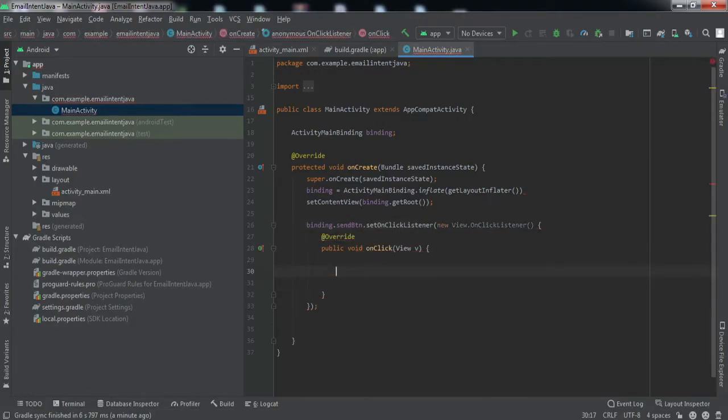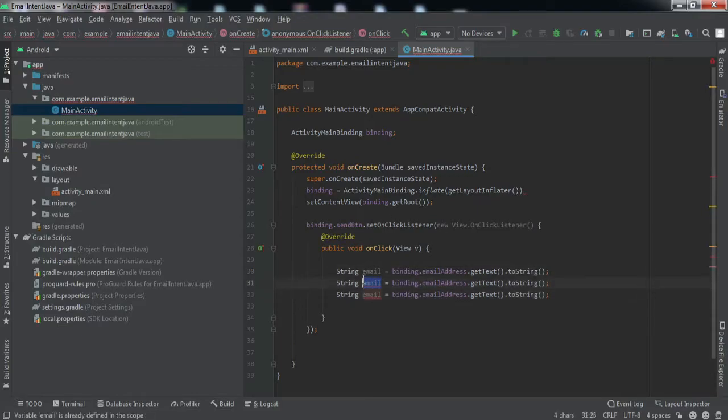So when the user presses this button, the very first thing we are going to do is get all the data from the three edit text fields, right? So let me do that. Now we have got all the three things, right? The email address, the subject, and the message.